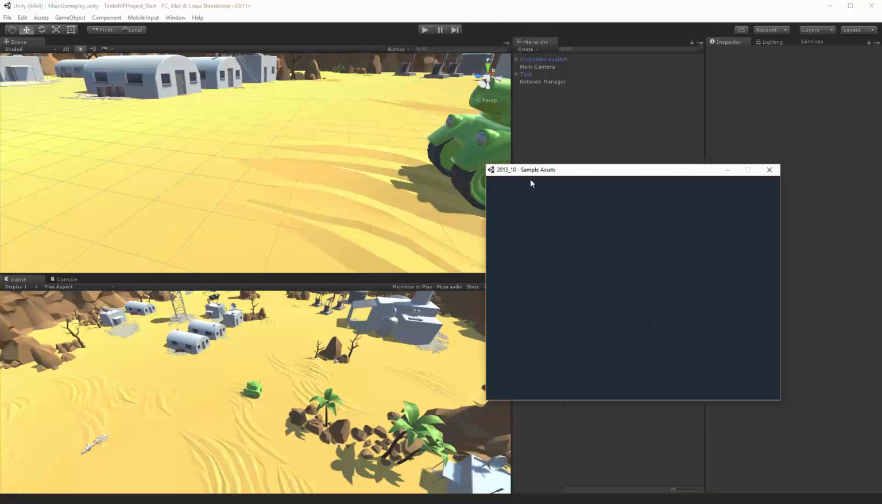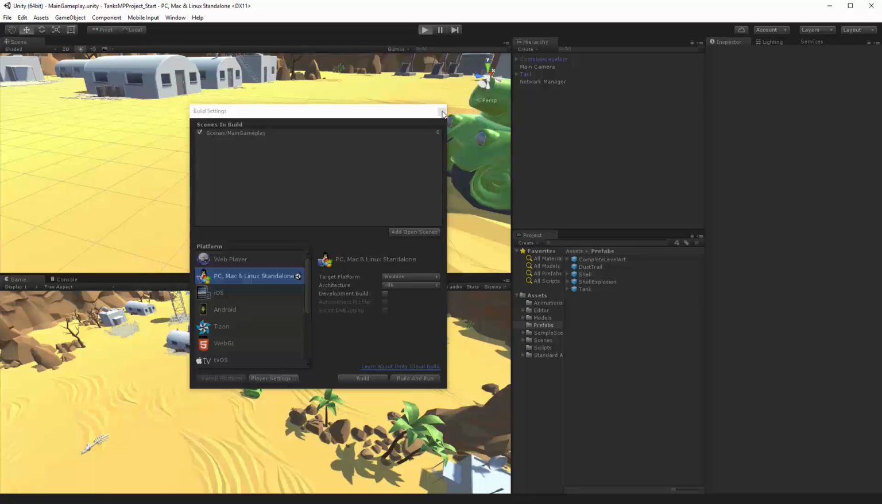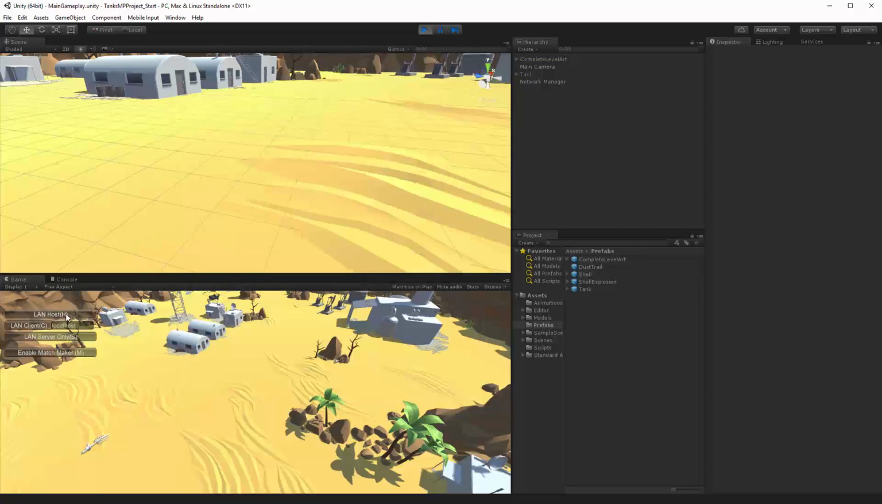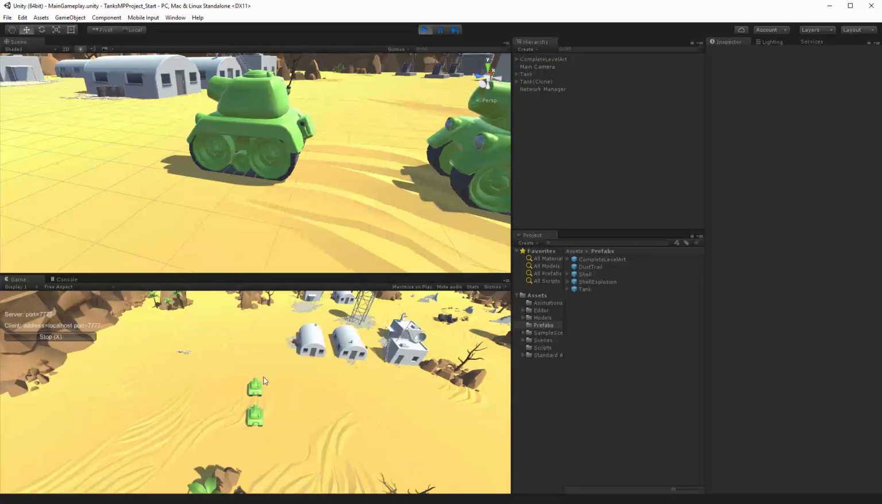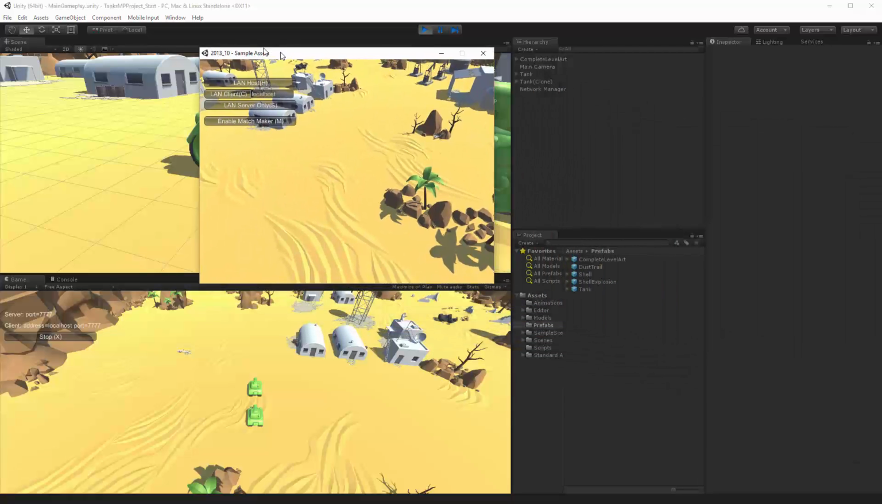And it's going to start up here. And while that's starting up, I'm going to go ahead and hit play here. And so I'm going to host the game here. There we go. And now on this one, I'm going to join as a client.